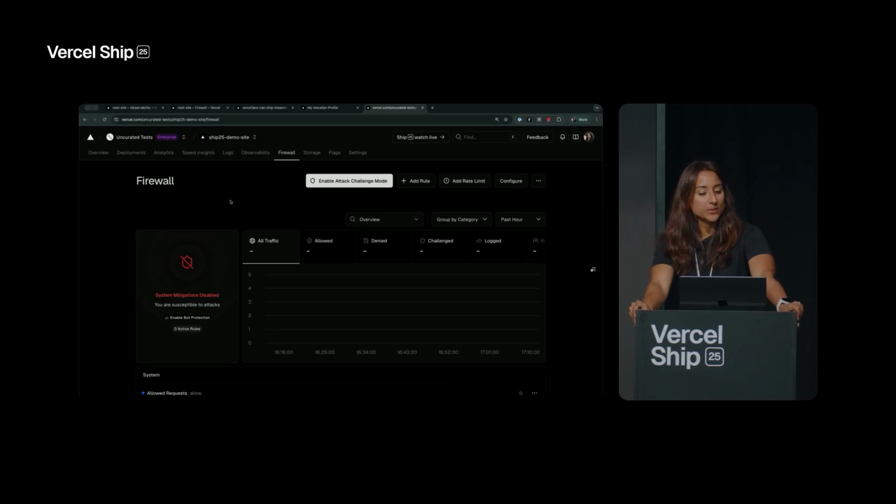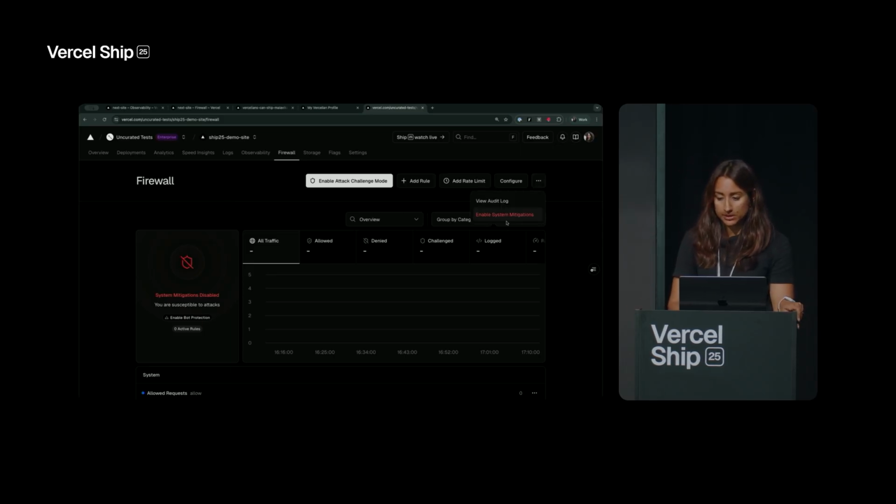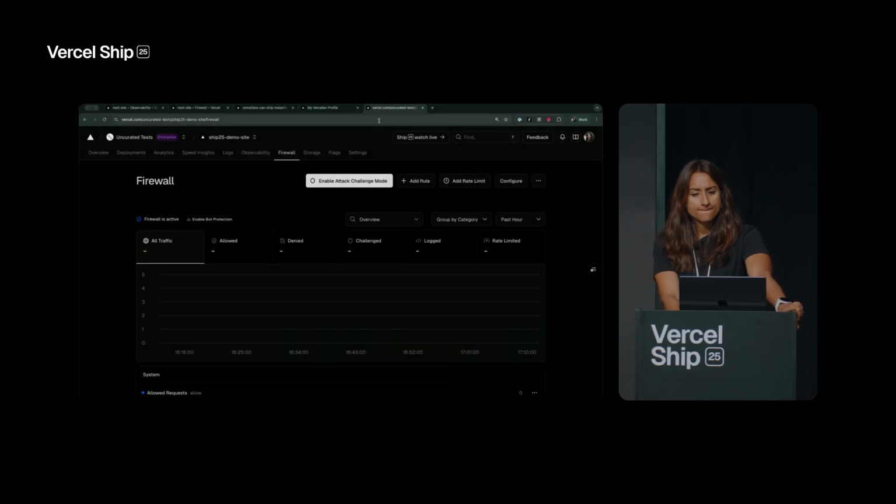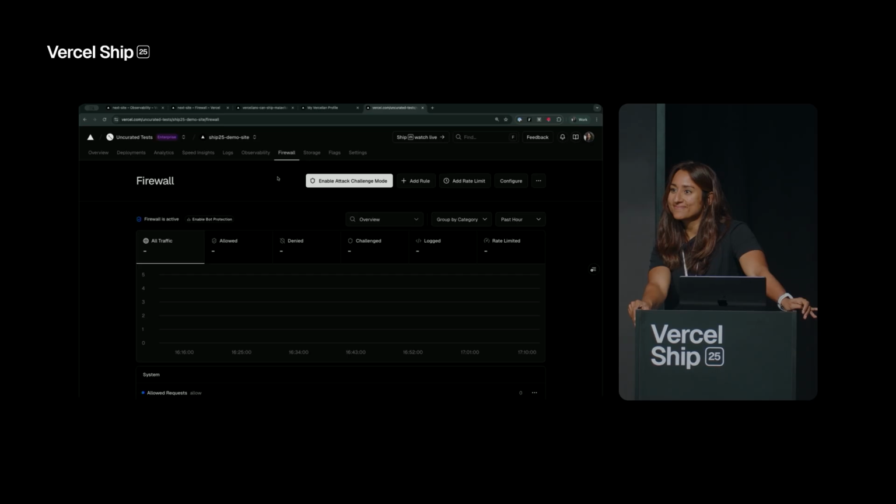you can then see here we've got a warning sign so that you're well aware the system mitigations have been disabled. I'm just going to re-enable these. So this is the typical state that you'll see.